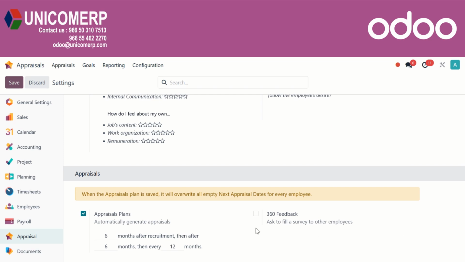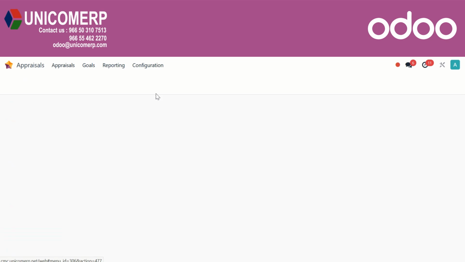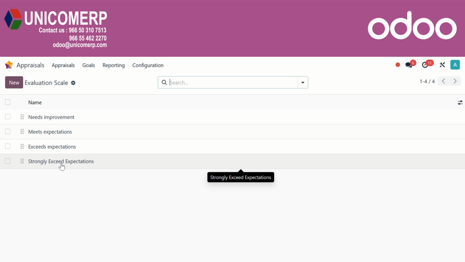Next, let's look at the creation of evaluation scale. On each employee appraisal form, final rating options appear by default. These options are available here in evaluation scale. We can see the options that we have by default here. In addition to this, we can also create new ones. Under tags, we can create new goal tags.